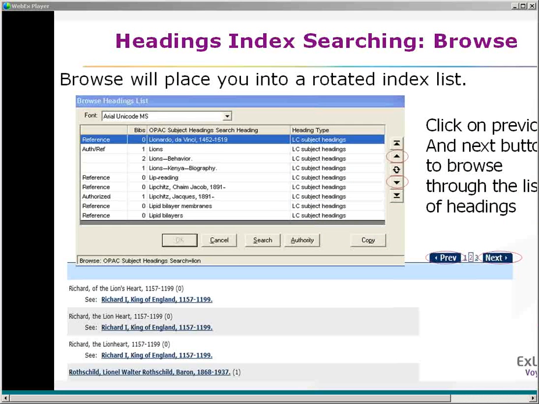The browse brings you into that rotated list, and then you would click on the front and background. Notice on the bottom, the browse list looks quite different in Web Voyage because Web Voyage has changed on displays, and you would do previous and next instead.